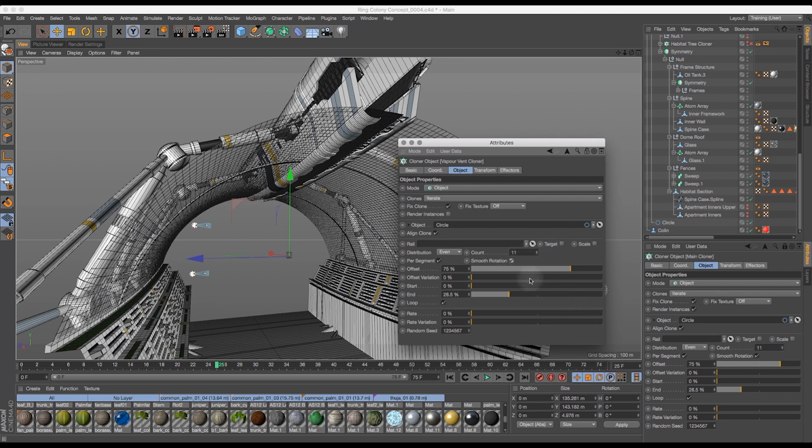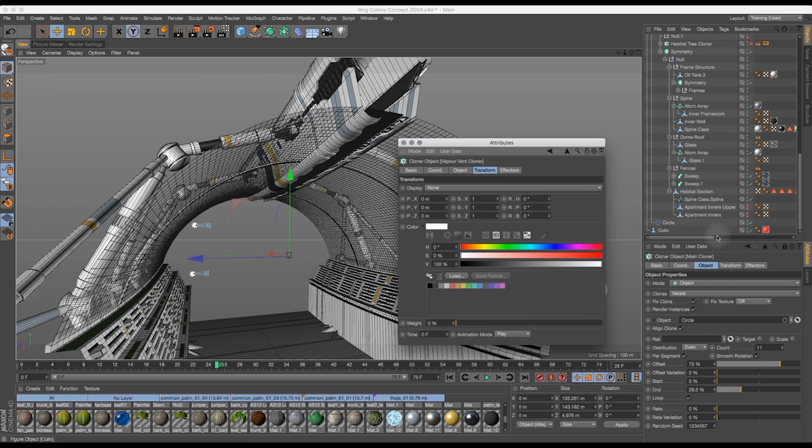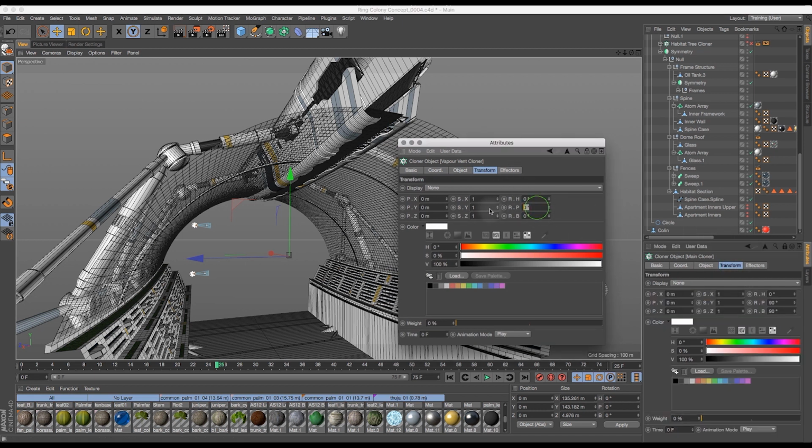Smooth rotation is also on. Obviously don't want render instances or else it won't render the lights. And transform, what's that? Oh, 90. 90 and 90. And you can see straight away, it looks like it might be wrong, but it's not. That's the line following down into the whole cloned arc down below.